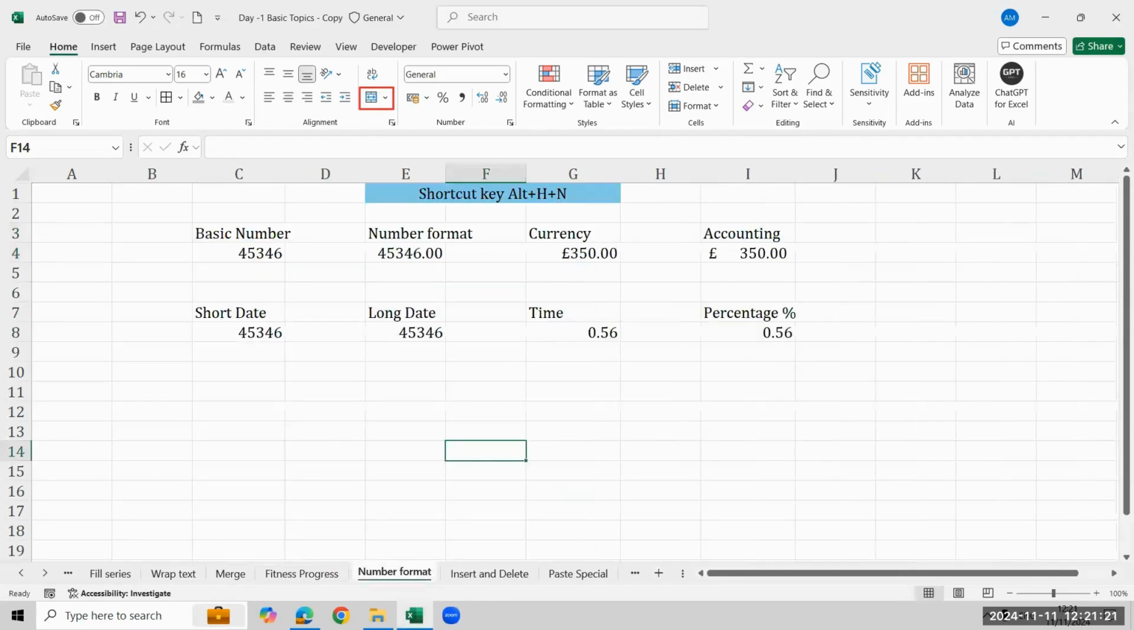You have here number format. Last class, we discussed date formatting. Today, you will be learning all these points. So the first thing, the basic number. Whenever you apply number formatting, you should know how many types of number formatting and data types are available.